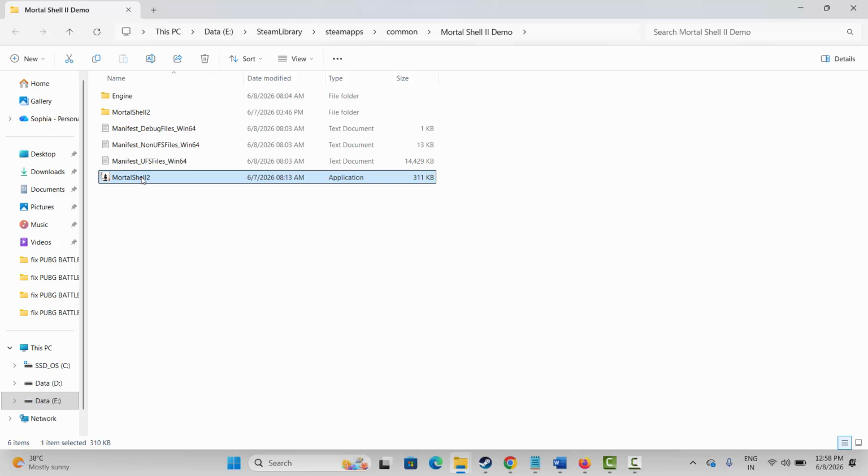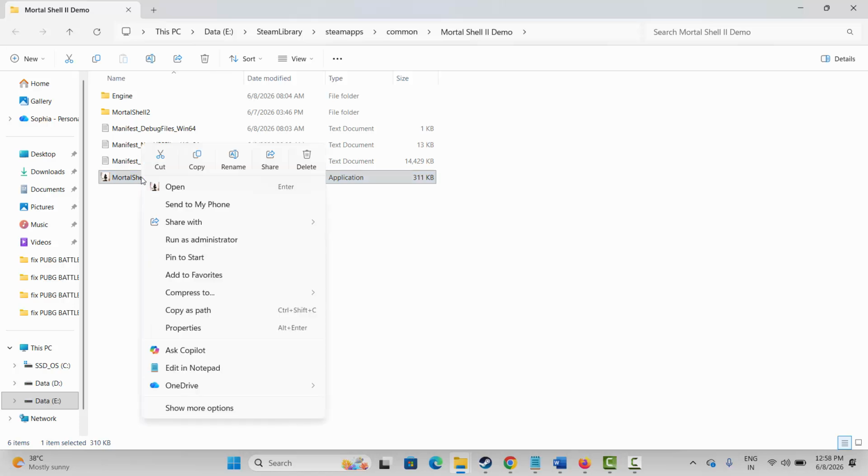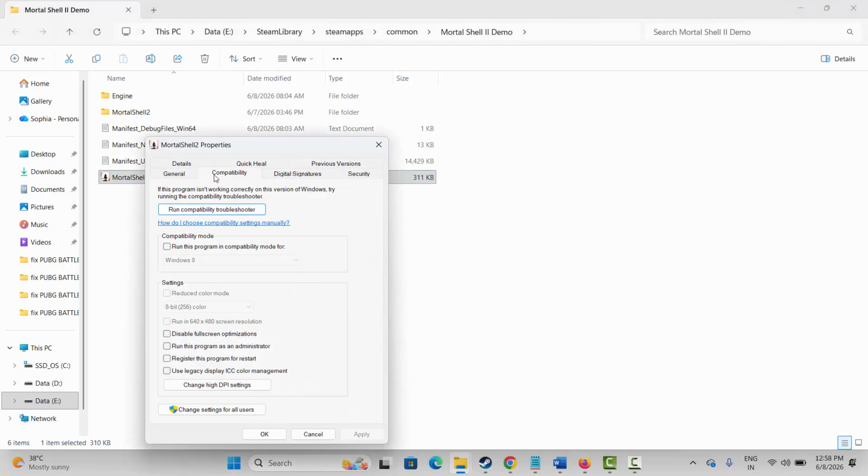If not, you should run the game as admin. For that, select the game application, right click on it, click on properties, click on compatibility, and now select run this program as an administrator. Hit apply and OK, and after that, launch the game and check if it's working. If this doesn't work, come back again. This time select run this program in compatibility mode for, select Windows 8 or previous version Windows 7, hit apply and OK and launch the game and check.